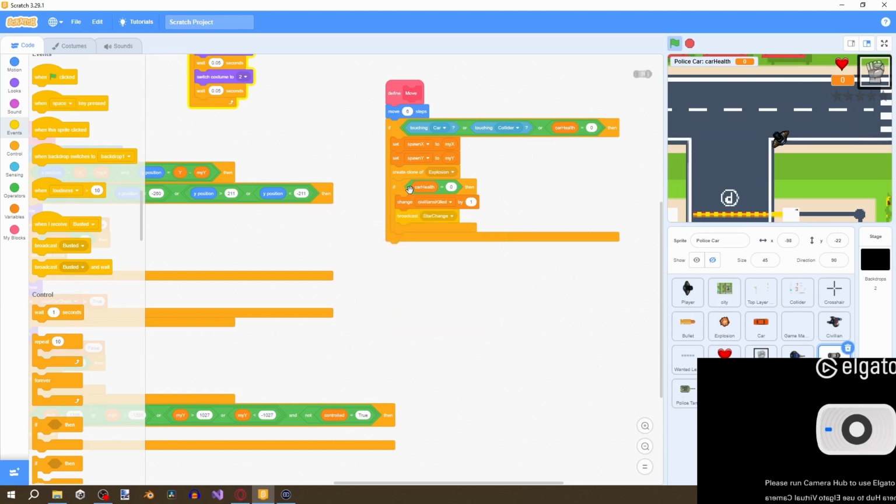So basically here we're saying if car health equals 0, which means we had to have shot the police car. Yeah, we shot the police car and changed police killed by 1 because we killed the police. And then broadcast start change like we usually do whenever something gets killed.